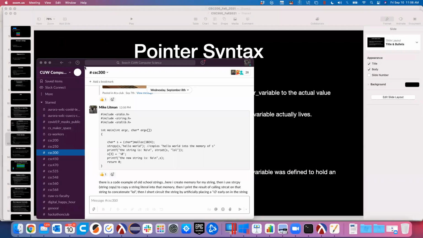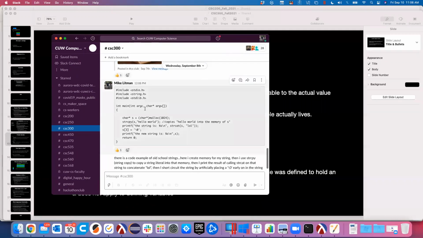Hopefully you noticed on Slack right after class last time I went back to my office real quick and wrote this little chunk of code that showed something that I'm going to show here on the next slide. I mentioned last class we were having issues, I was trying to show you some of the old string functions.